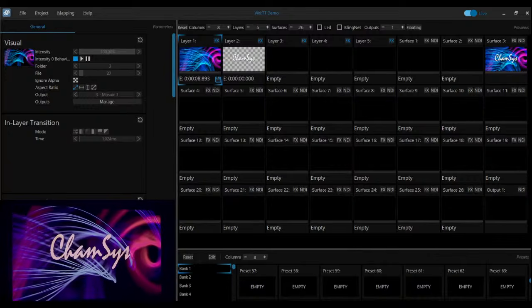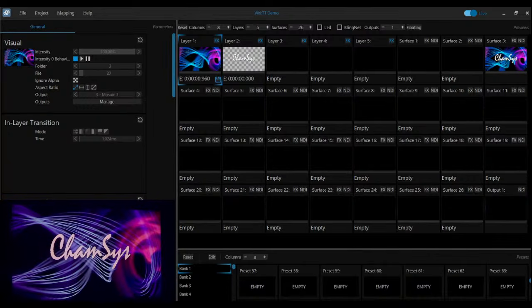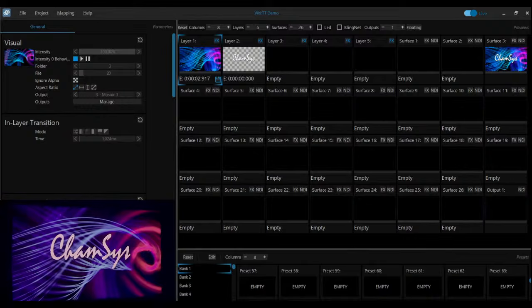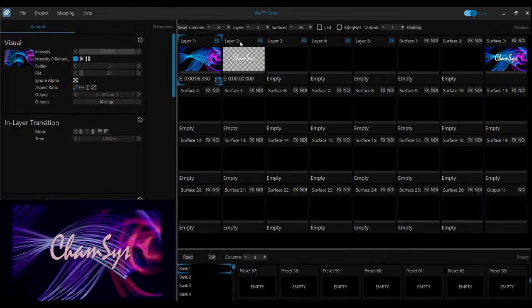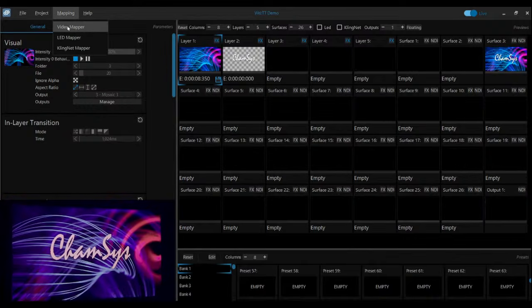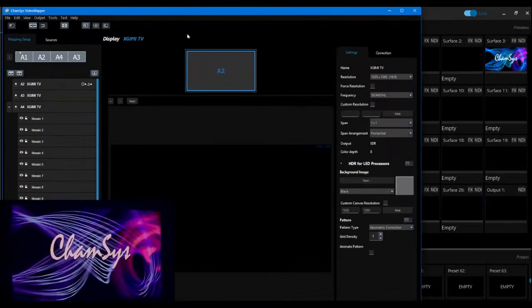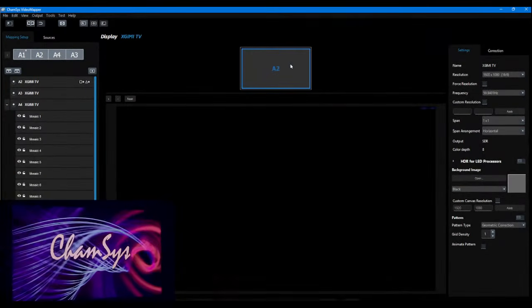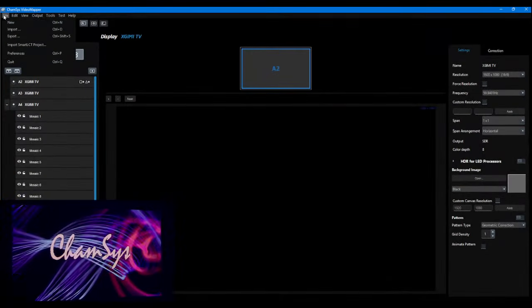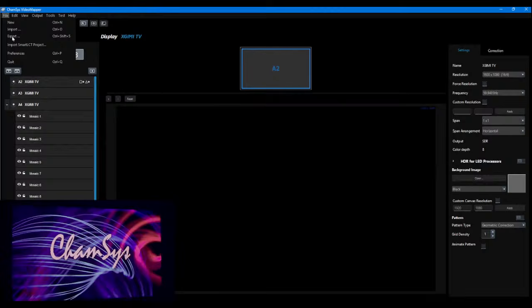So for that, I've actually made some other mapper profiles. So we'll open our mapper back up. And now you can save these maps. So if you have different walls, different setups that you work with, we can go to File, we can go to Export, we can save that map.